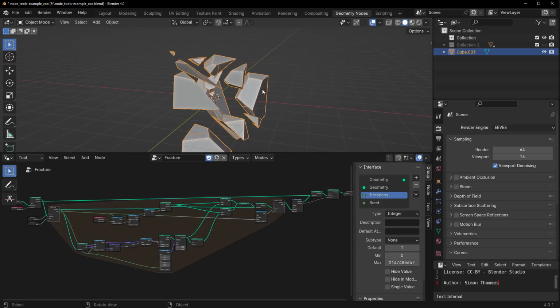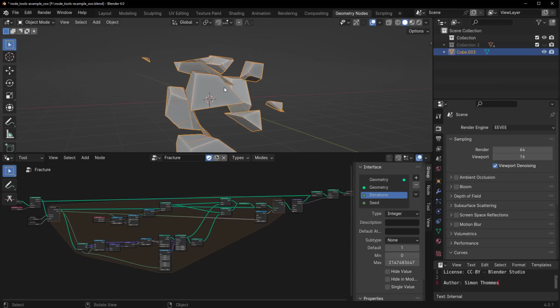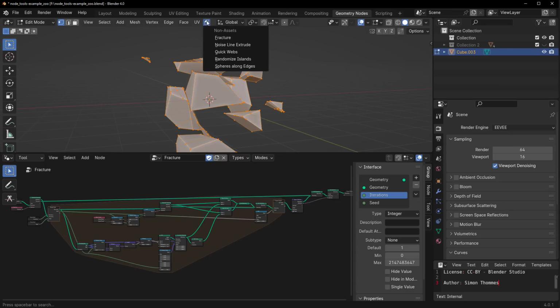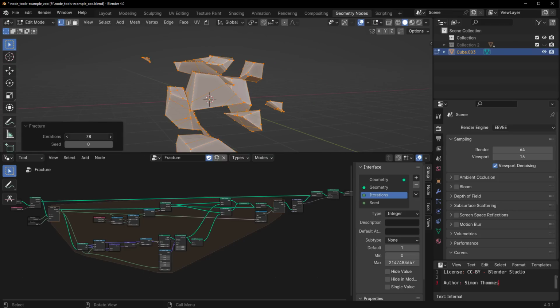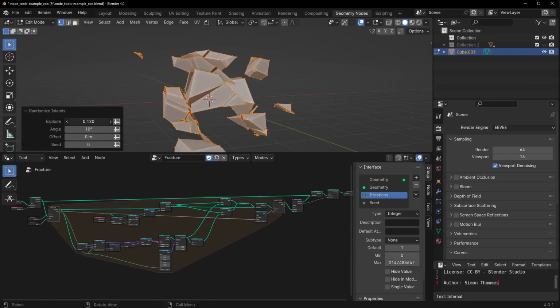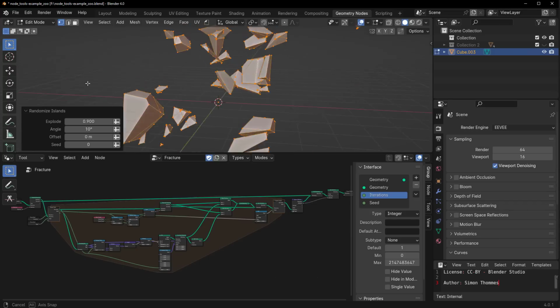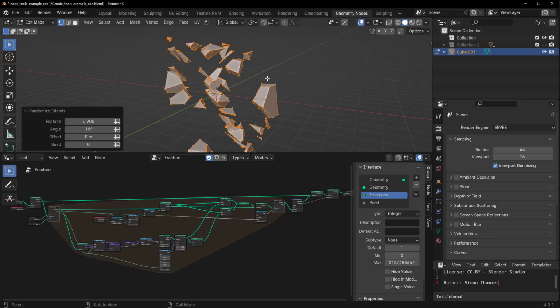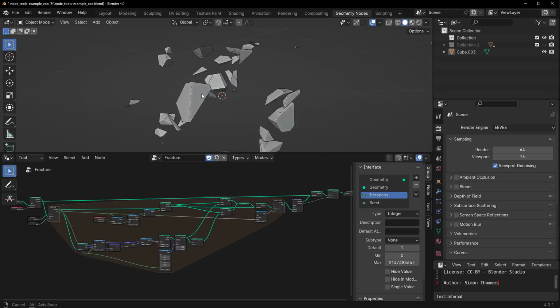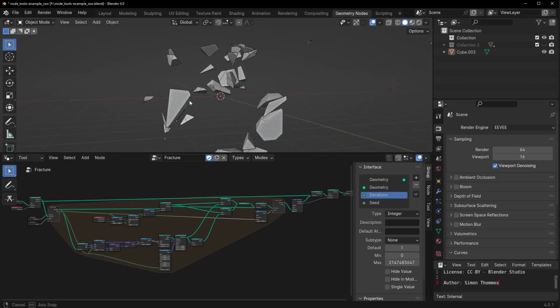If you'd like to fracture this even some more, you can simply have this object selected, go back into your edit mode, add some fracture, increase the iteration that you want, play with the seeding if you like to do so, and you can go back and also randomize. Depending on what you like to do, you can now fracture stuff easily. You may no longer rely on some add-ons to do some of these things, as you can now easily do them by simply using geometry nodes.